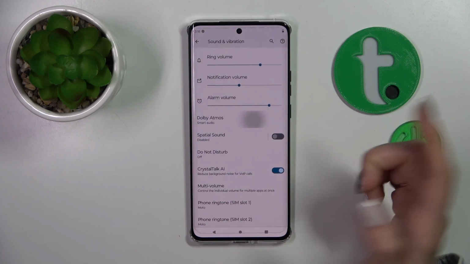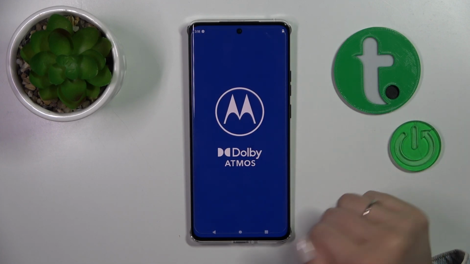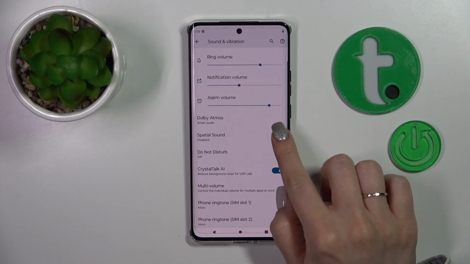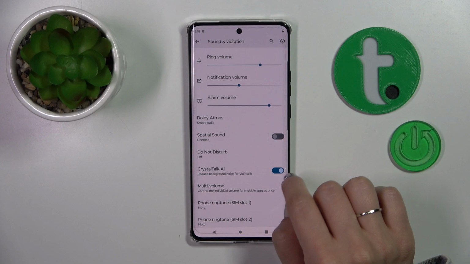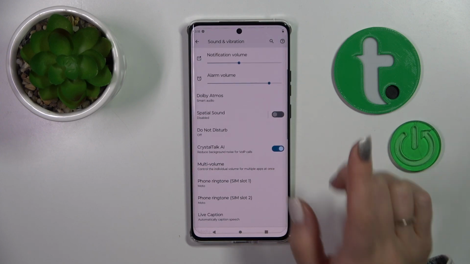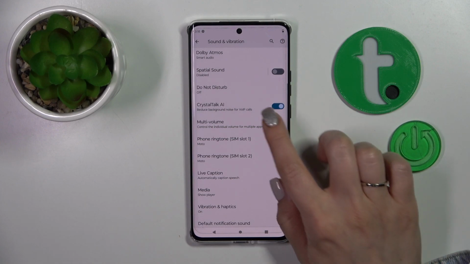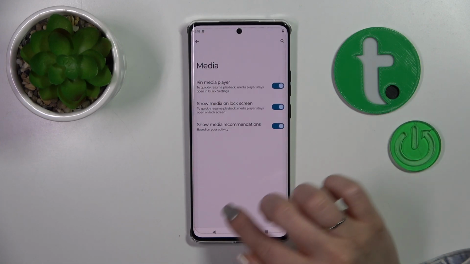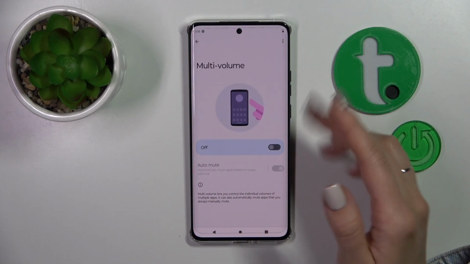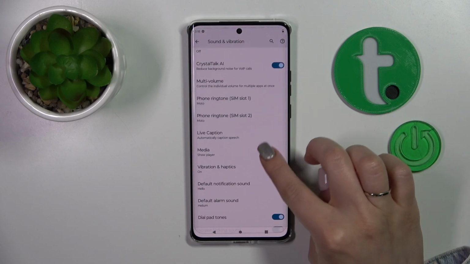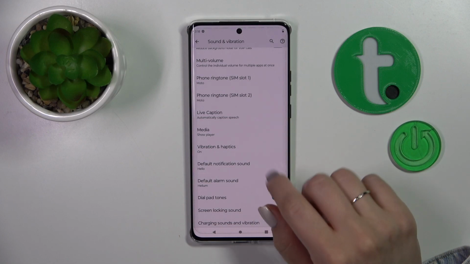Here we've got the Dolby Atmos section. You could turn this option on or off. From here, you can activate or turn off the special sound, activate or turn off the Do Not Disturb mode, use the crystal toggle, use the multi-volume option, change the phone ringtone for SIM1 and SIM2, and activate or turn off live captions.